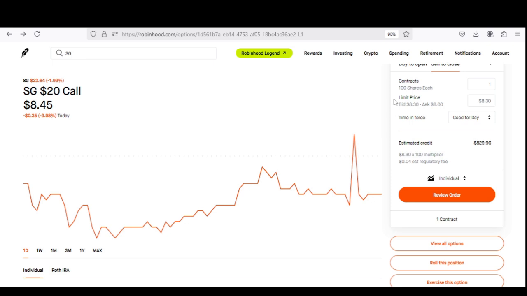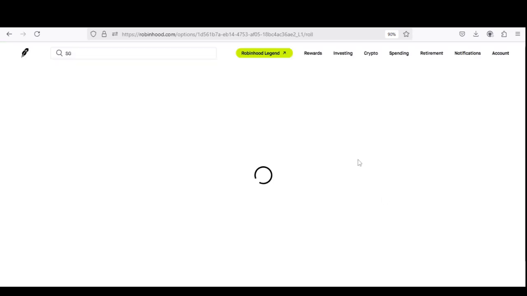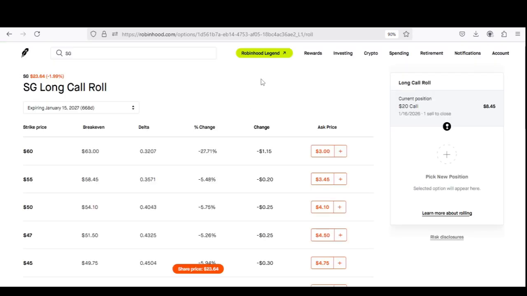Now, the third way in order for you to close this LEAPS option is going to be by going to this option right down here that says roll this position. Let's go ahead and click into it. Now, rolling your position means closing the position. It's just a two-step process to get you into a further out date or further out expiration price. So let me show you.